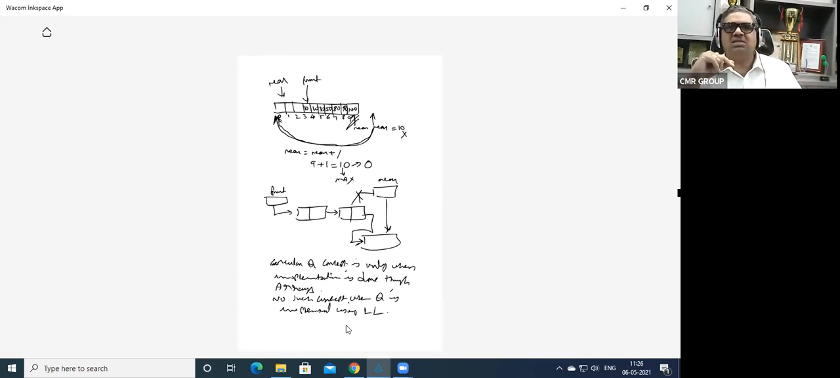In tomorrow's class, there is a small change you have to make in the programming. Instead of rear plus plus and front plus plus, we are going to do rear is equal to rear plus 1 mod max, and front is equal to front plus 1 mod max. That is how we make a change in the concept and make it a circular queue.